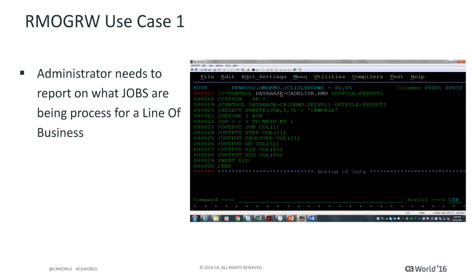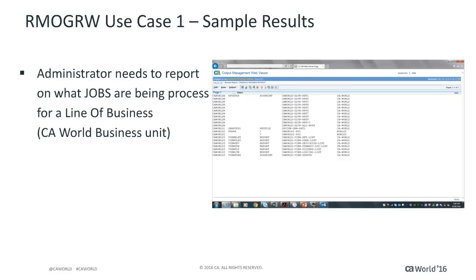In this first use case, maybe the administrator needs to report to a line of business on what jobs are being processed by CA Deliver. So here's an example of JCL of what you would do to extract that data from CA Deliver. Once this job runs, you can store it out on CA View, and the line of business or the resource that requested that information can look at it online, whether it's on the 3270 or, in this example, looking at it through our CA web viewer for CA View.